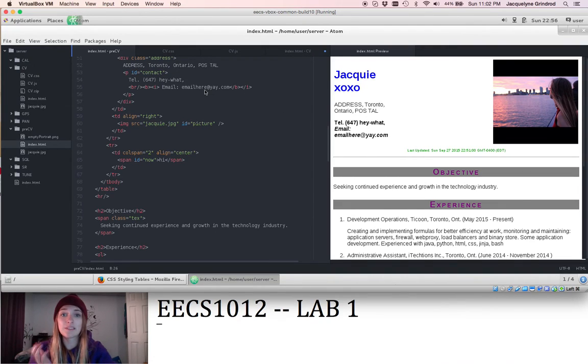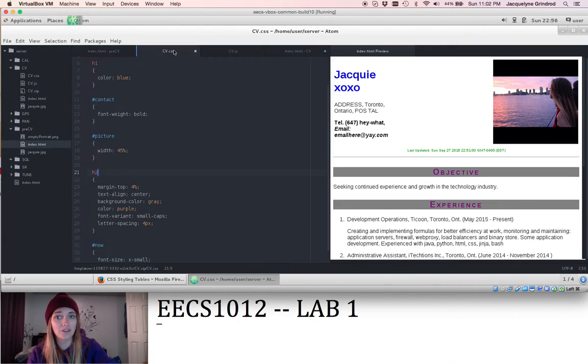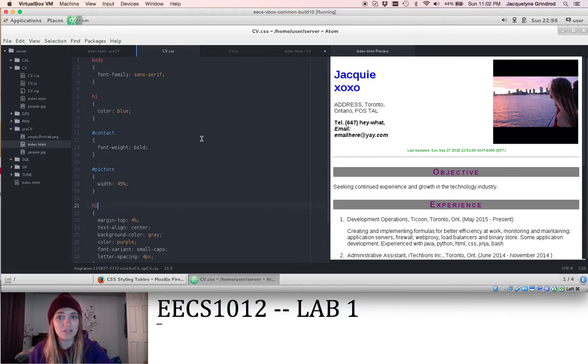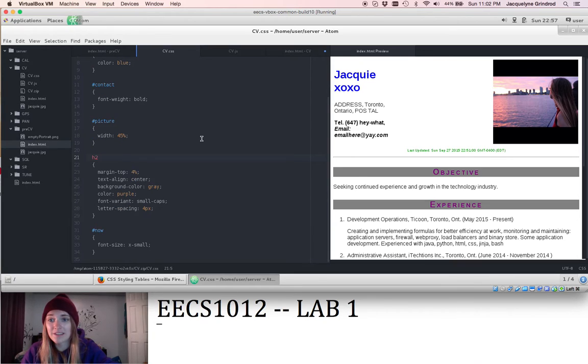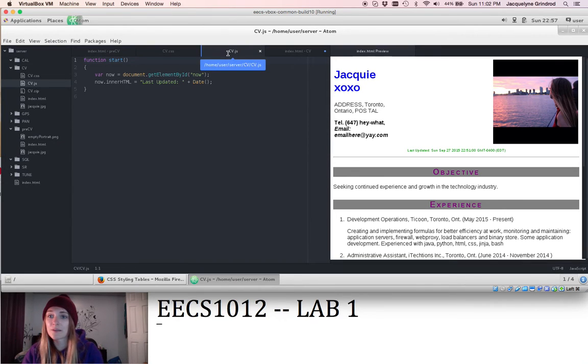So the next thing we did was we split this up into 3 files so that it's a little bit easier to read through. I made a mistake. I'm just going to pretend it didn't happen, but as you can see, this is the CSS file. So you have the body, H1, a little bit of information for the contact and the picture, H2, we can see its margin, background color, all of this information that makes it look the way it does.